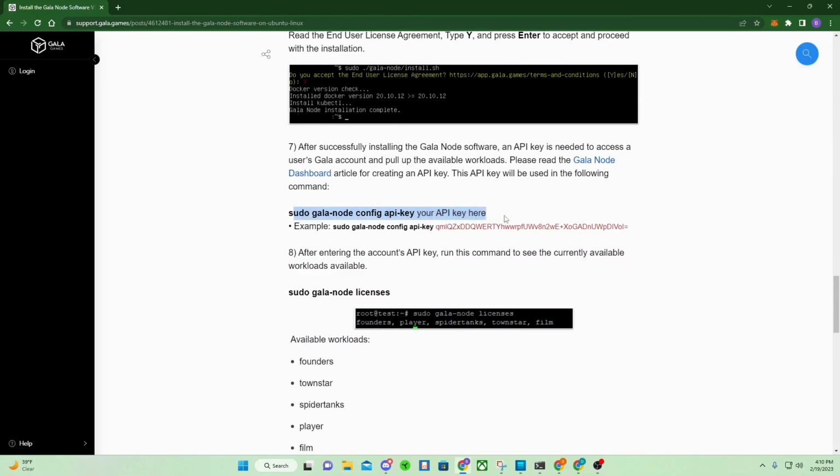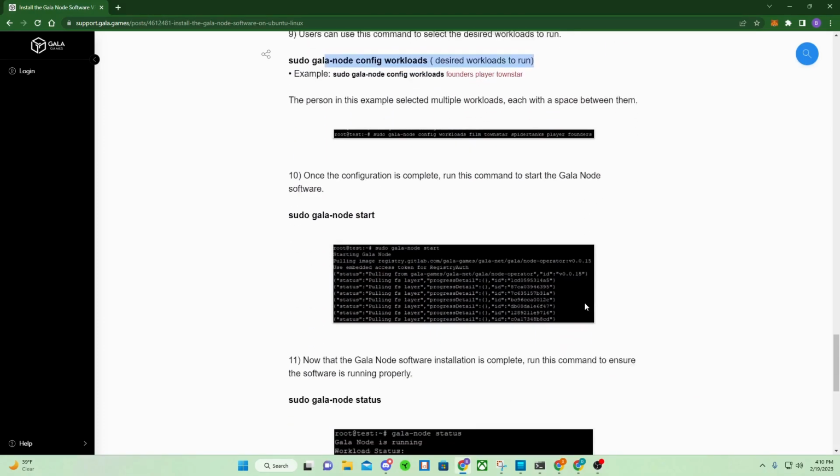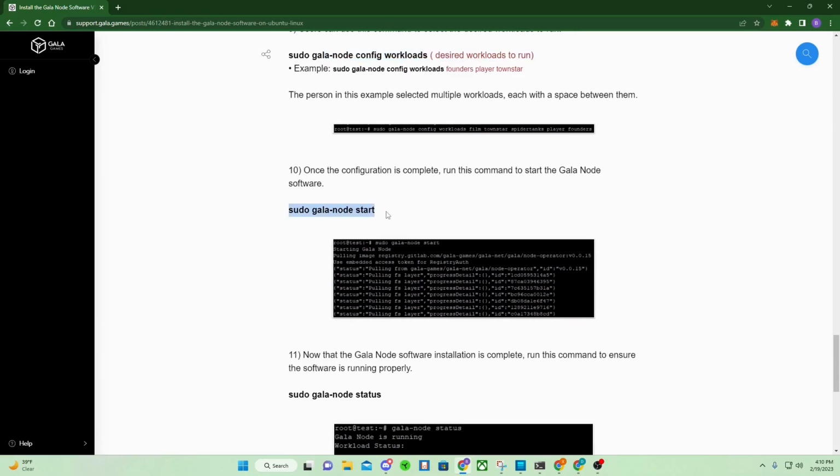You do not need to do your API key again. You do not need to do the node licenses again. You don't need to do the configure workloads. All you need to do at that point is just make sure your Gala node is started.